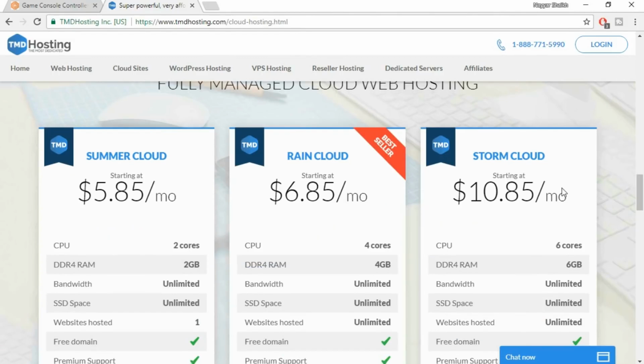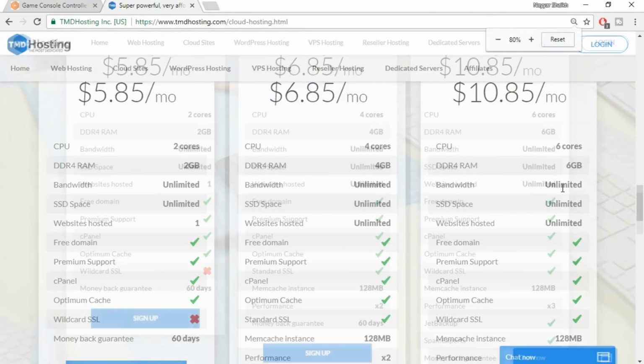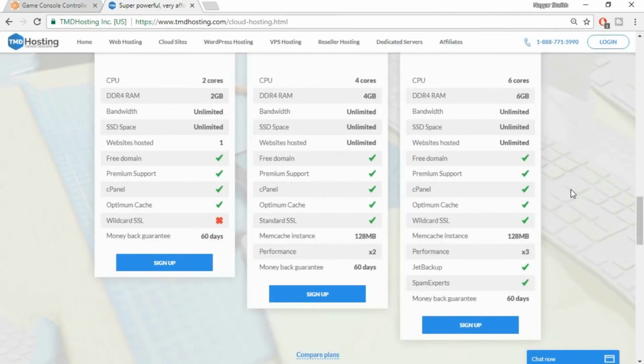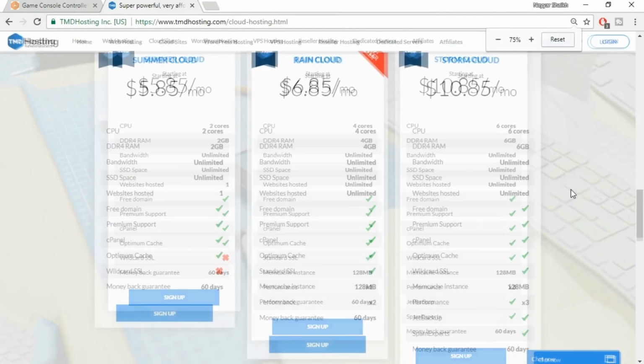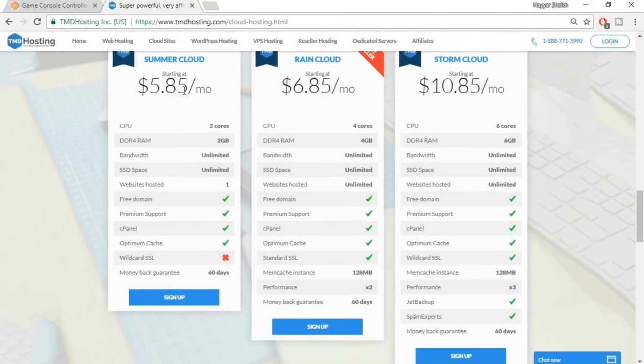And here we have 3 different plans. Let me zoom out a bit. Okay, so we have 3 different plans: summer cloud, rain cloud, storm cloud. Why do I prefer TMD hosting for an e-commerce website? There are many reasons, and you can see all those reasons over here.